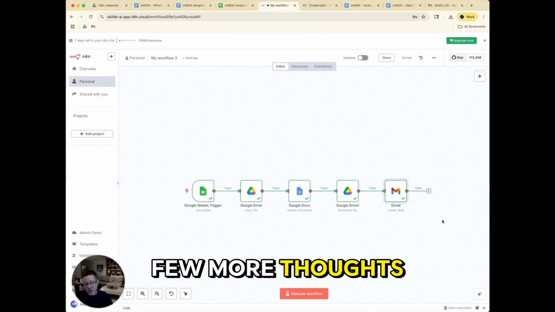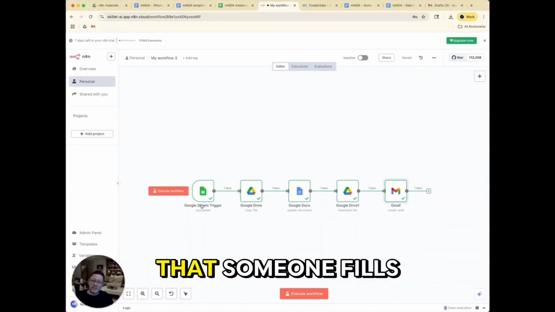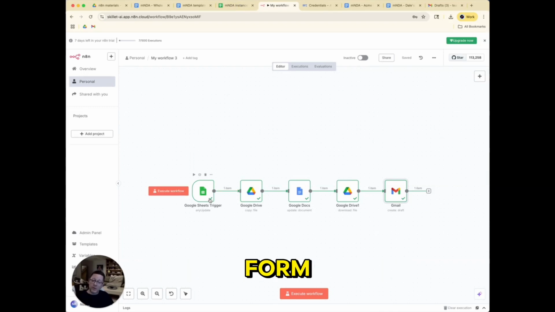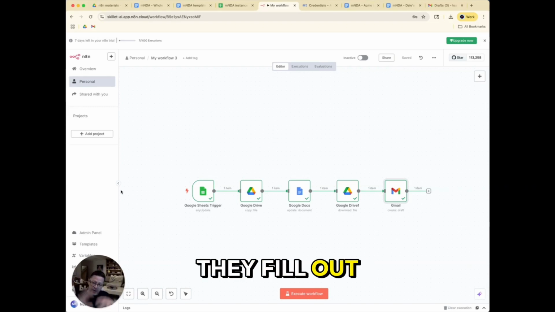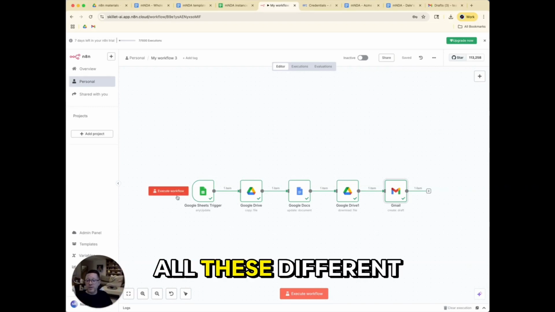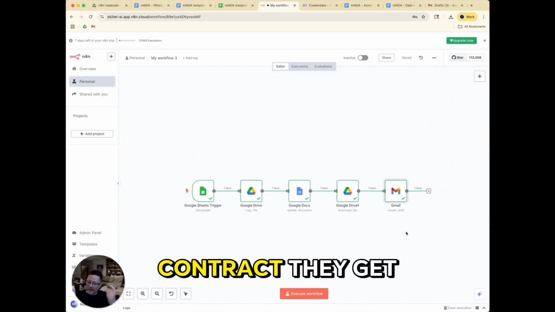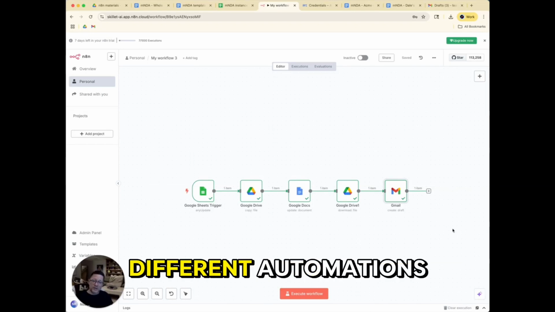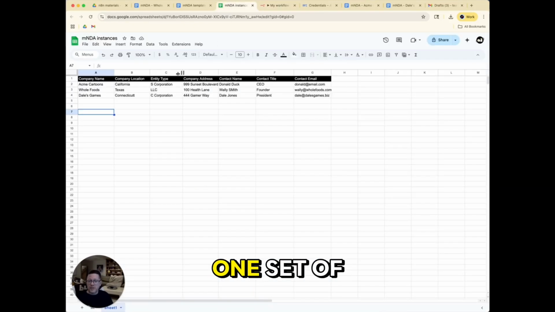All right, so just a few more thoughts on what you could do downstream. Every time that someone fills out this sheet, this gets updated. What if the sheet got populated from a Google form? That could be another step before here. You send a client a single email, they fill out the form, and then it cascades, and you have all these different automations. They get the welcome packet, they get the contract, they get the NDA, they get the invoice, it just keeps going. So all of those different automations could all be triggered off of this one set of variables.